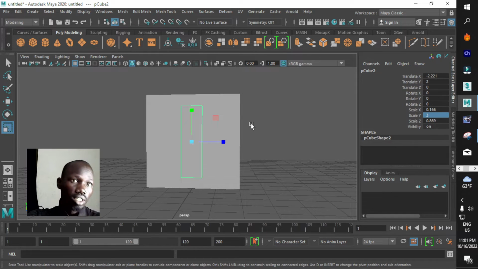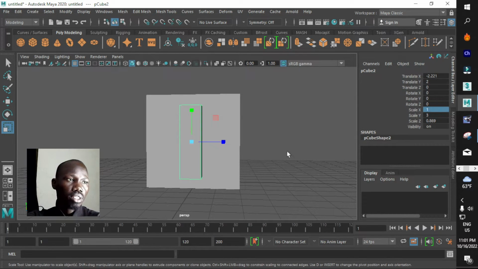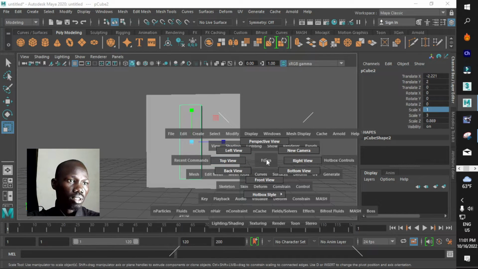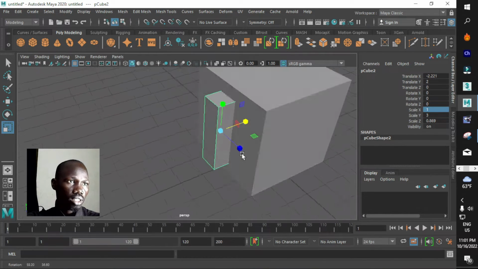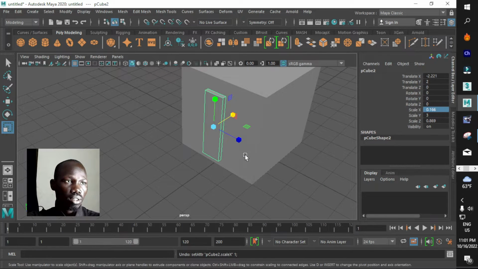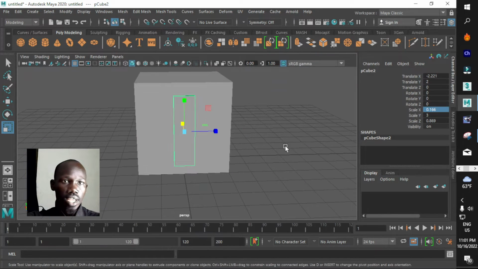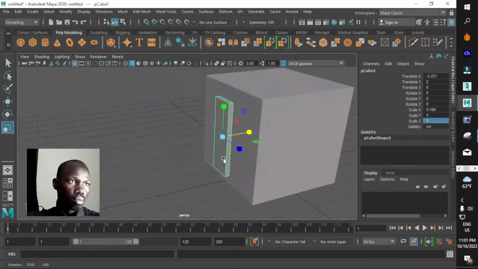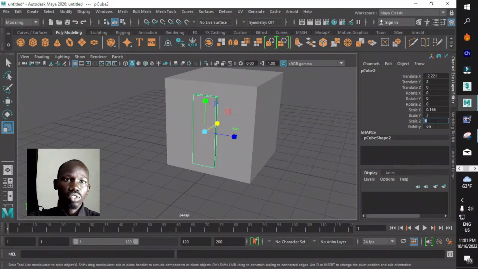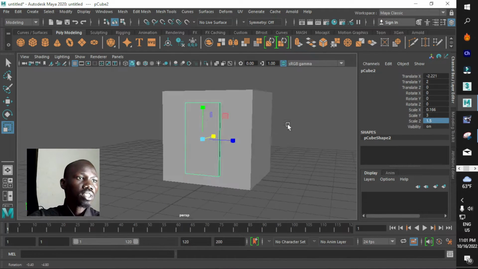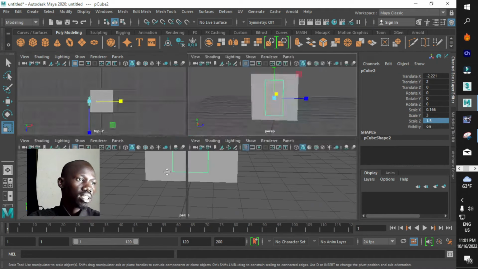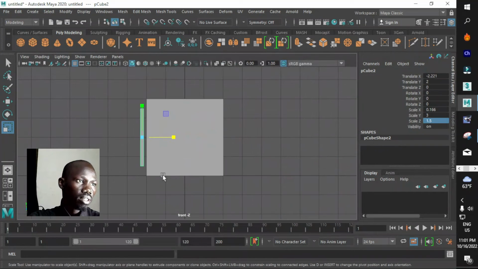It has to be 1 meter also. This one, I put it 1 meter. I don't know. Hold on. This is supposed to be 1 meter, because I think a door is 1.5 or something like that. So 1.5, let me put it. Okay, 1.5. All right.